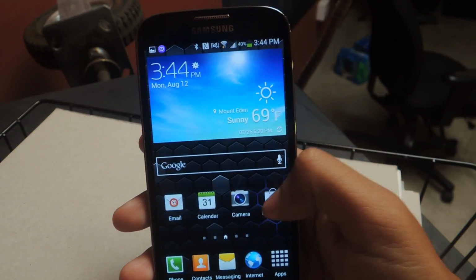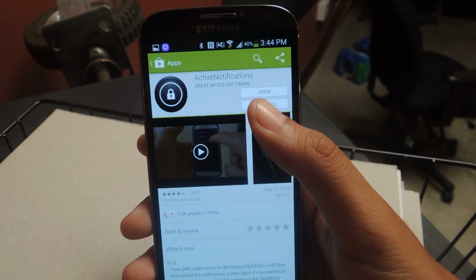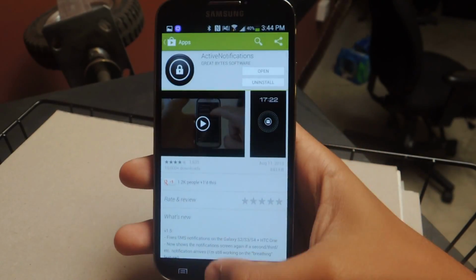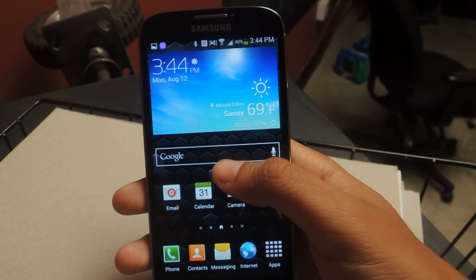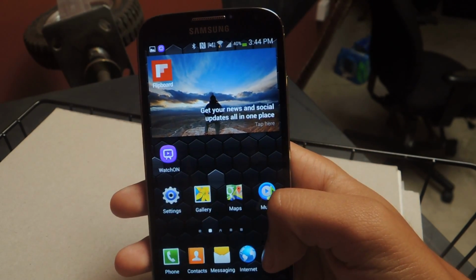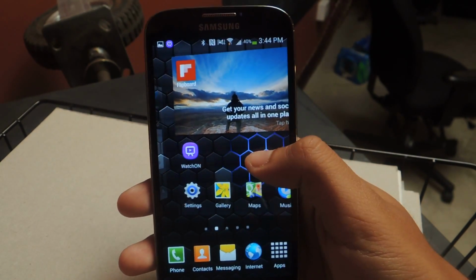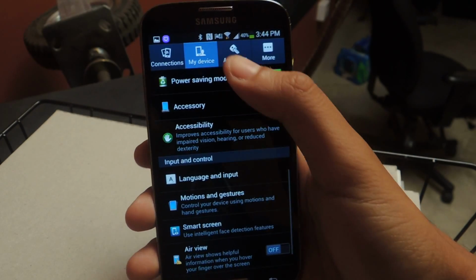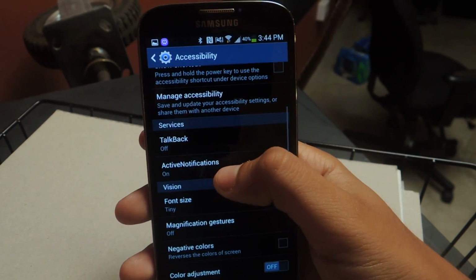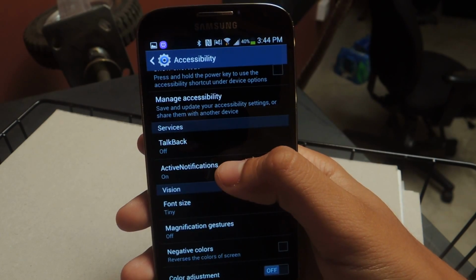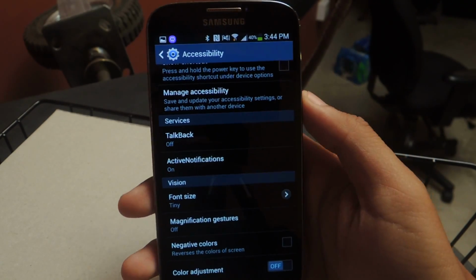You can find it in the Play Store, and it's called Active Notifications. Once you open it, you can go to the settings or do it straight from the application because it'll prompt you to do it. Or you can do it before: go to settings, my device, accessibility, and here under services, make sure that Active Notifications is turned on.